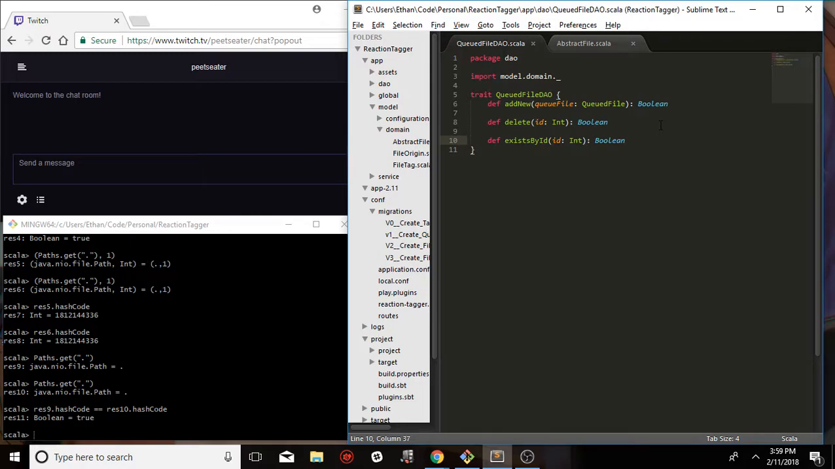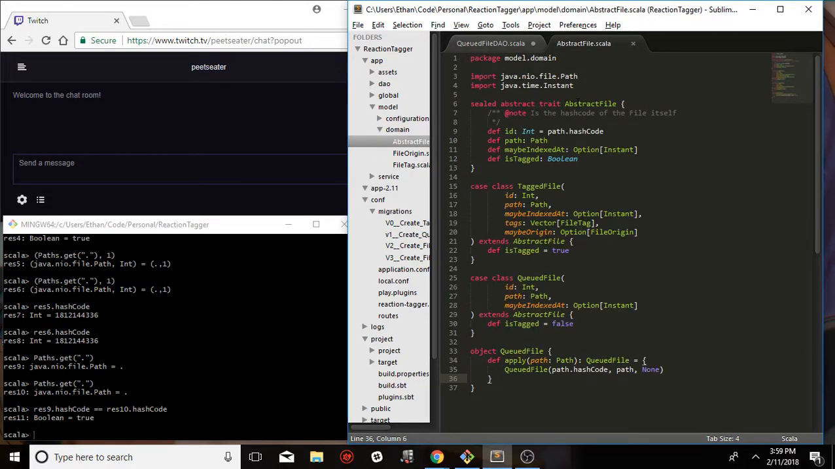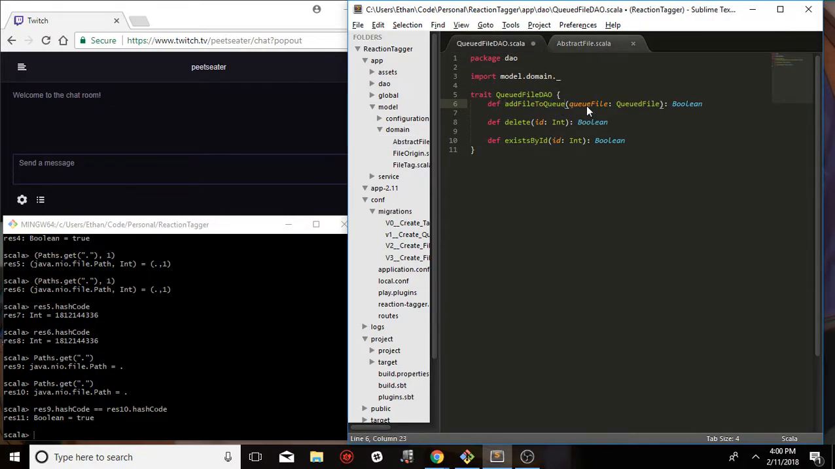In which case we would make add queued, or add file to queue, which is fine. We could actually even just take an abstract file there, to be honest, and we could just call it a day, because technically we'll take in the queued file. It makes sense. You wouldn't add something else to that. Okay, so delete and exists.